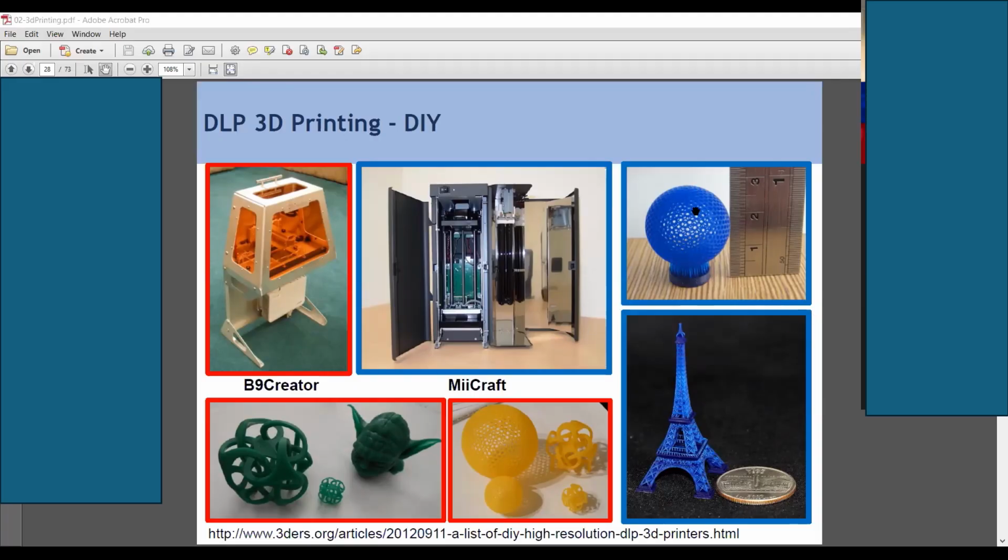Look at this one, guys. Can you imagine if we used subtractive manufacturing, how you could build these kinds of things? How you could build this Eiffel Tower is kind of impossible.